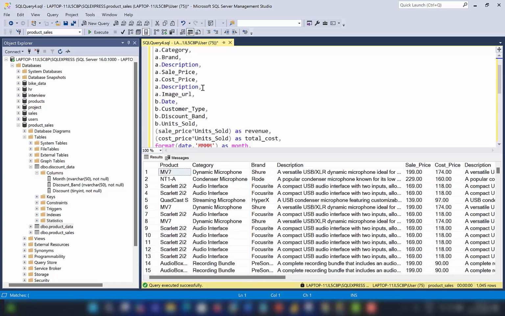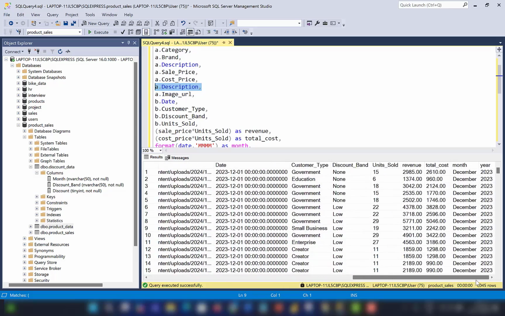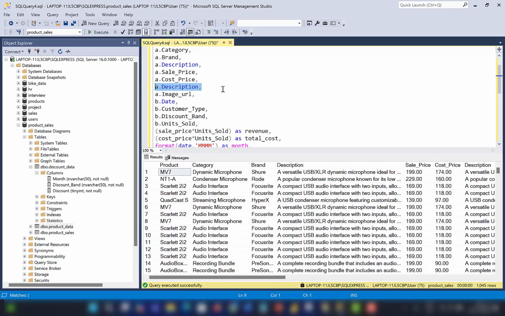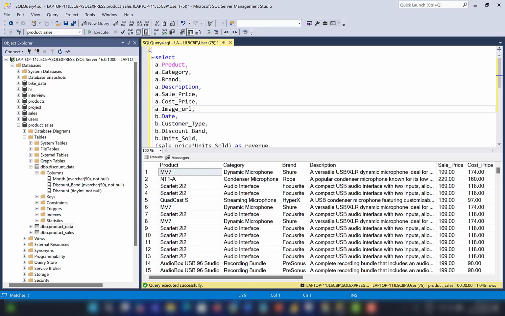Oh, and I got two descriptions. So let's just get rid of one of these. We wrote it twice, so let's just get rid of it. And then let's run that again. So we're all good. Now let's turn this into a CTE.